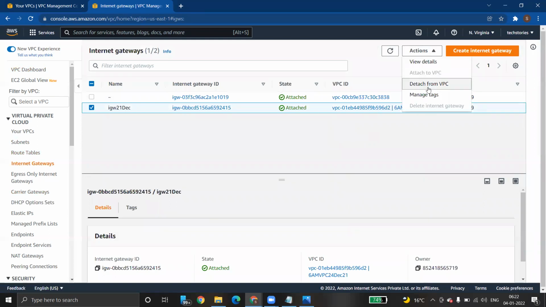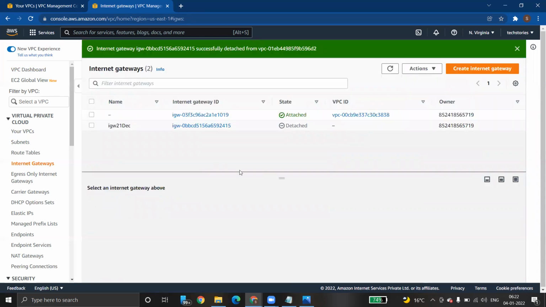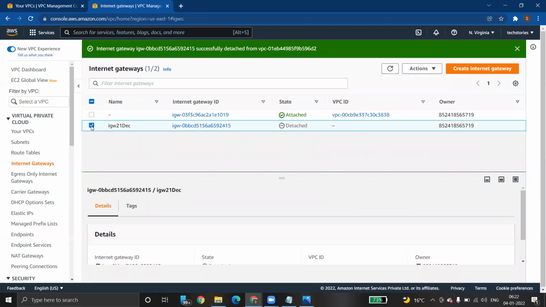Actions. Okay, detach from VPC. Okay, detach internet gateway. Right, detached. Okay, this can also be detached. Just click this after detaching. What you have to do? Just click here.